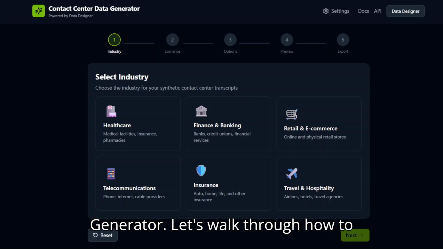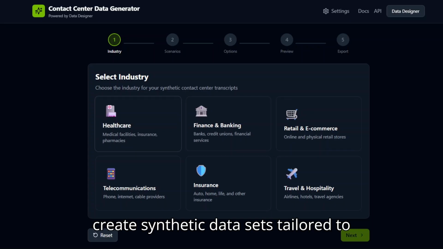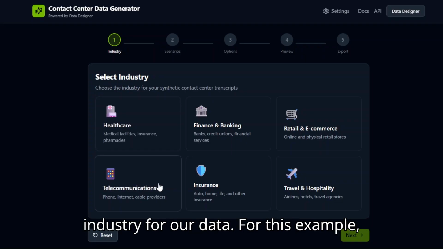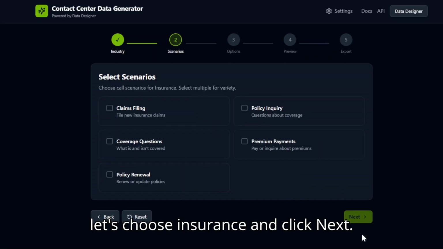Let's walk through how to create synthetic datasets tailored to your needs first. We select the target industry for our data. For this example, let's choose insurance and click Next.